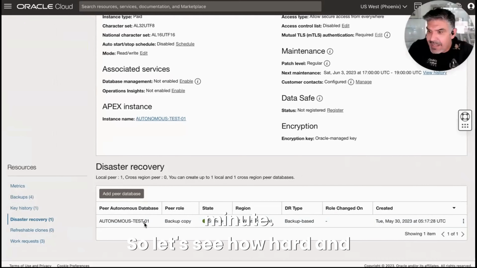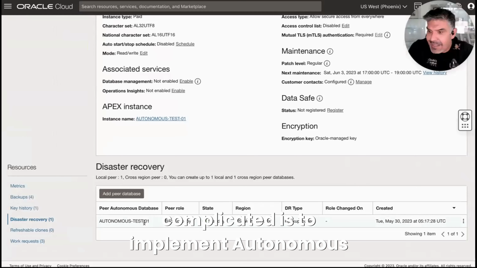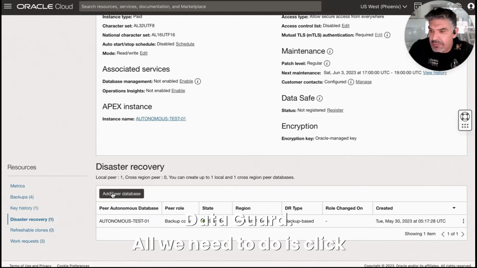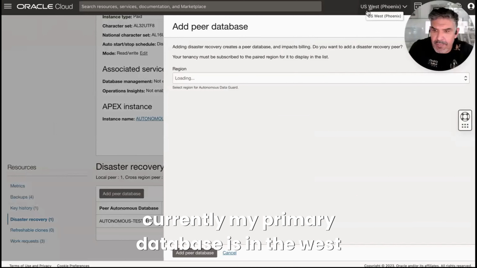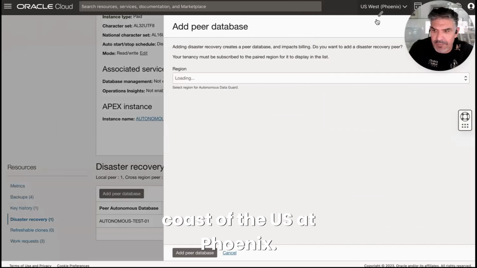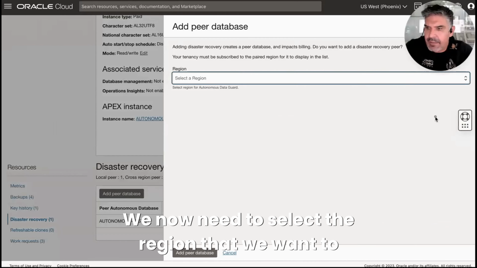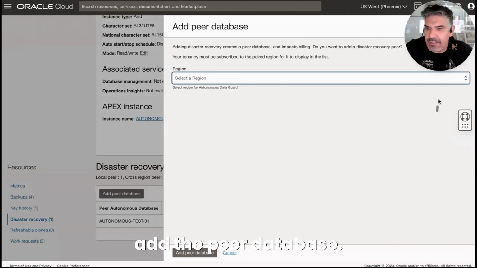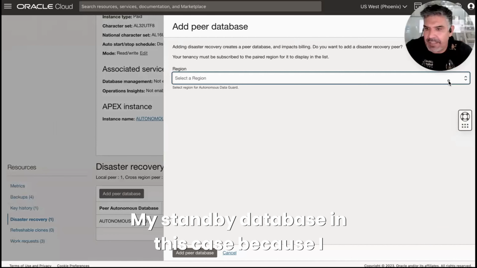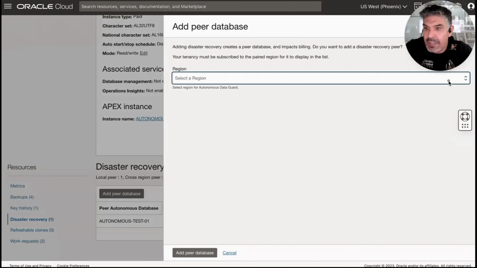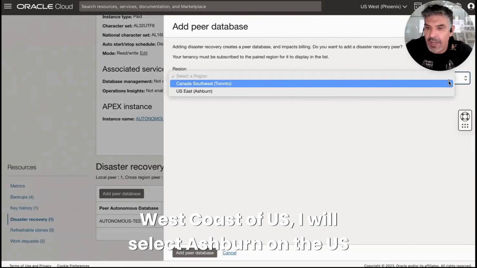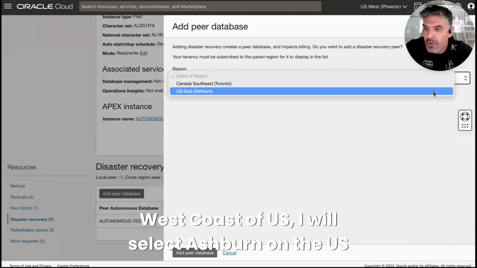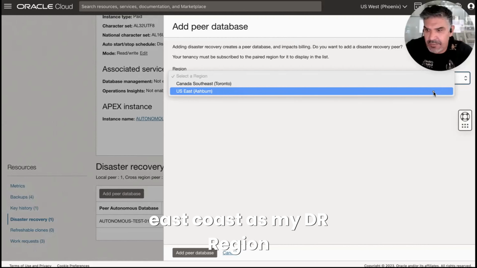So let's see how hard and how complicated it is to create an Autonomous Data Guard. All we need to do is click on Add Peer Database. You will see that currently my primary database is on the West Coast of the US, in Phoenix. We now need to select the region where we want to add the peer database, in other words my standby database. Because I already have my primary in Phoenix, I will select Ashburn on the US East Coast as my DR site.